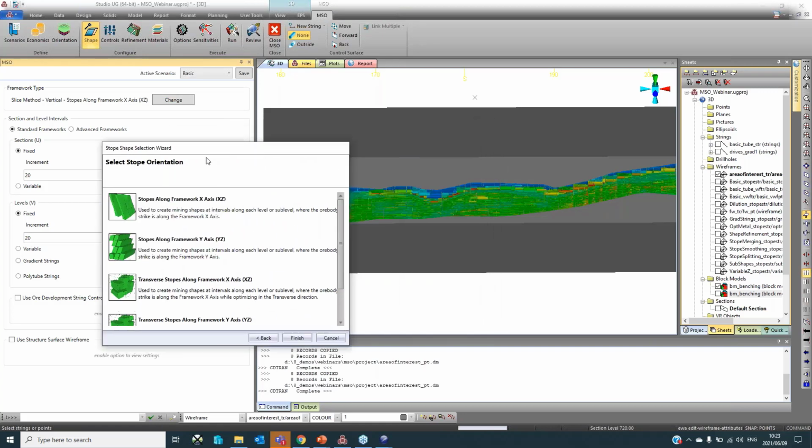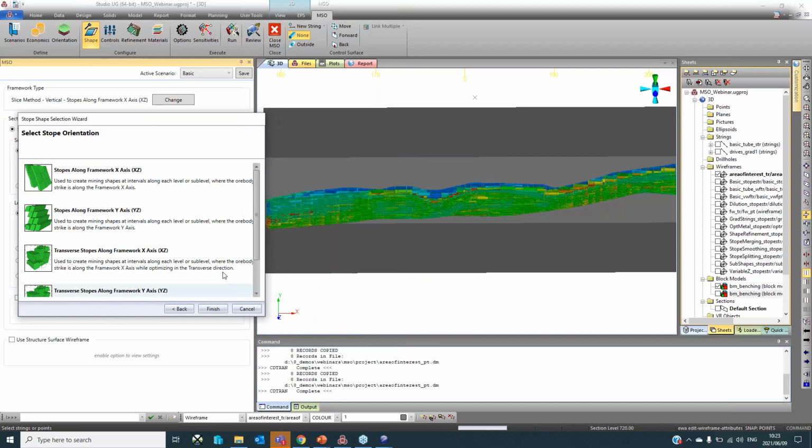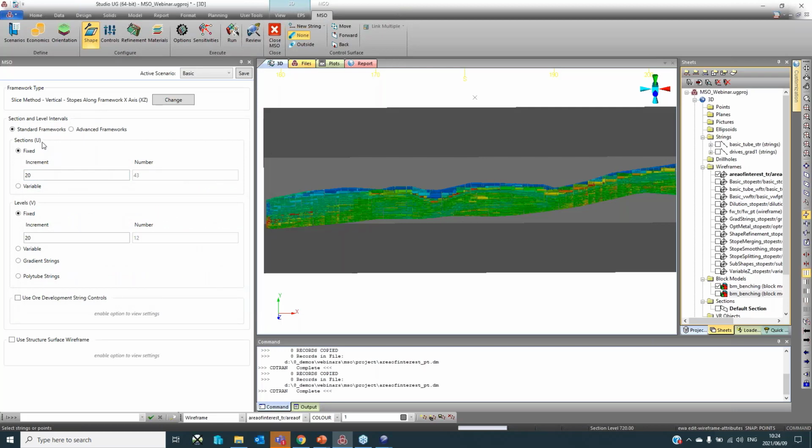And once the strike follow the X, we are going to choose the orientation stopes along X-axis. That will be that direction. And then this XZ in brackets, they represent our U and V. So when we are editing the U, we are editing the X direction. And when we are editing the V, it's the Z.